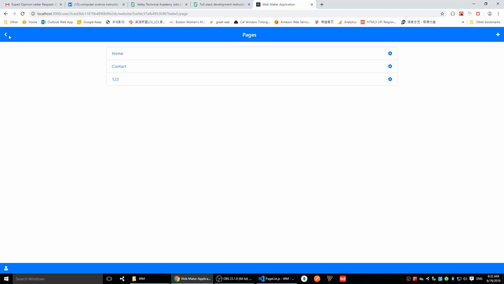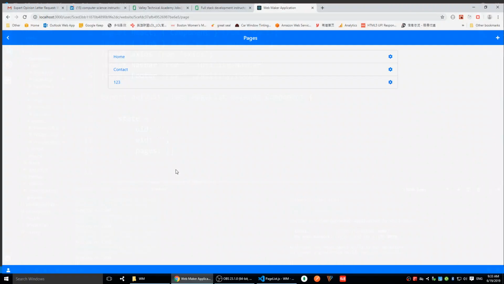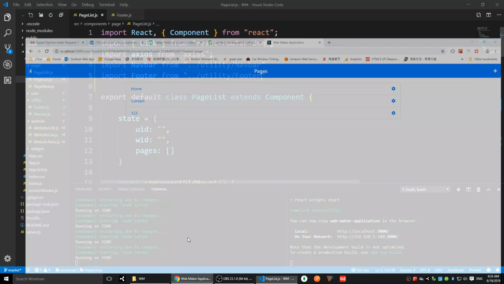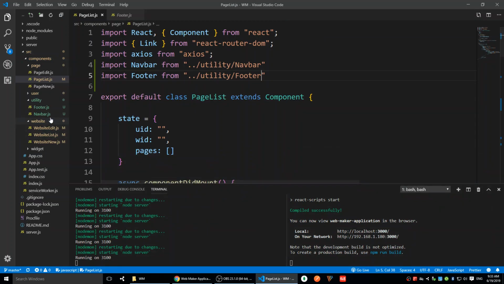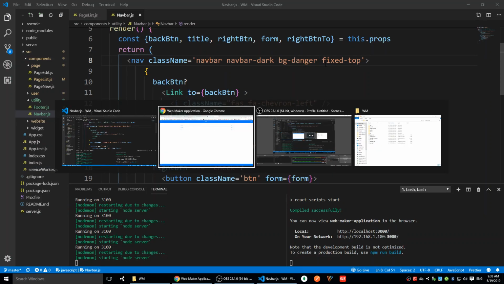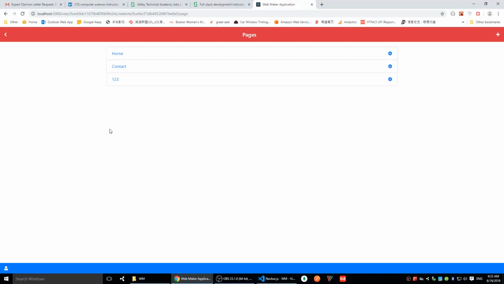Yes, this is my pages. I see it just changed the color into blue, because right now everything shares the same style. So think about it. If you want to change the color of the navbar, you don't have to go to every page to change it. All you need to do is go to the navbar here and change it here. Instead of this BG primary, let's say maybe I want to change it to BG danger, and all of them become red.